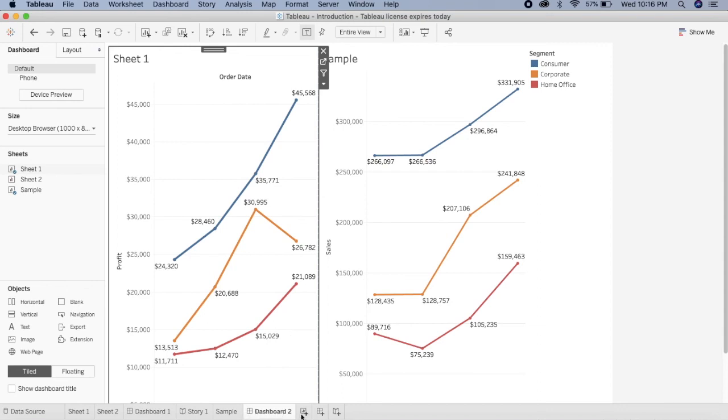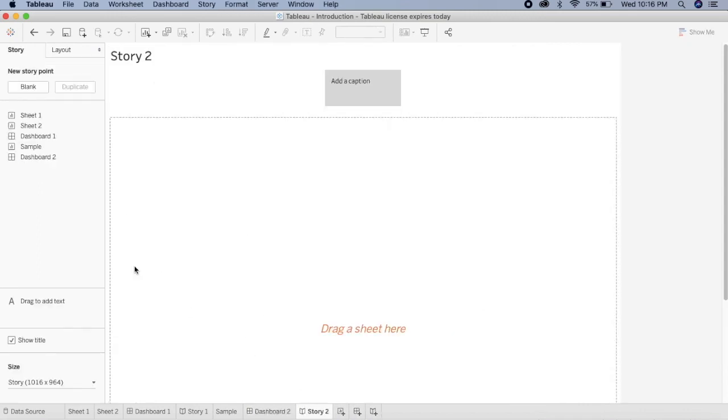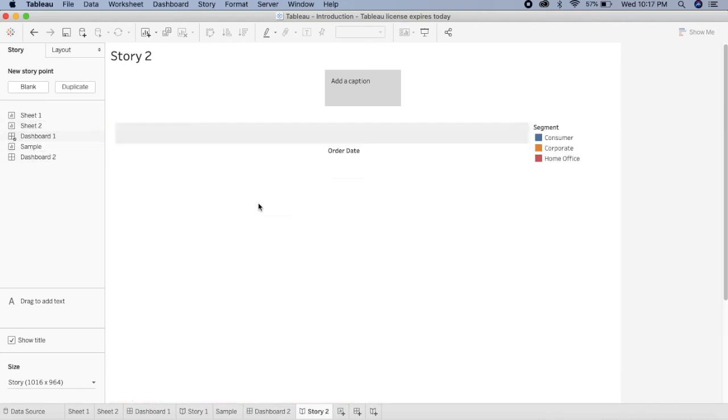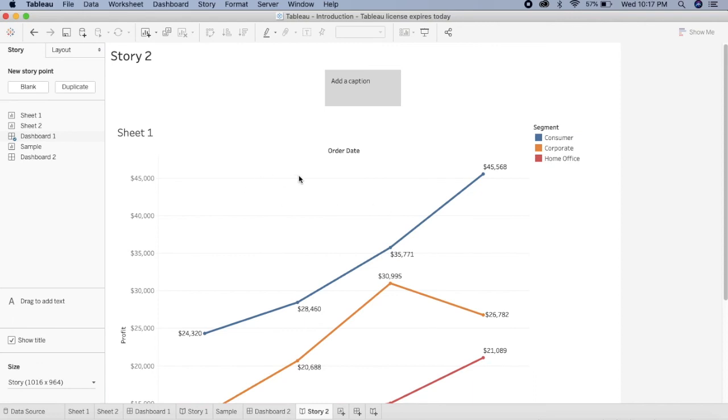Sometimes the dashboard might not be enough for you. You want to create a complete story out of your analysis, so you might need a few dashboards, and some sheets that you want to include here. We'll understand how to create a story and what is the best way to represent it to your leadership team. All these things we will discuss.